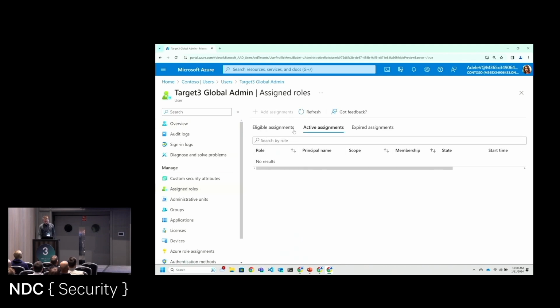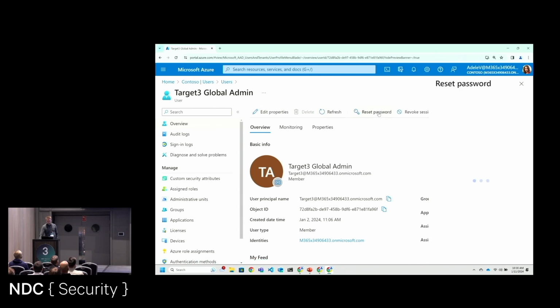So that's also good. Let's try number 3. So this person has an eligible assignment, but through a group. So meaning that we actually now have a group membership. So you have something called role assignable groups in Entra. And this person is a member of that group and can activate the role. Let's try to reset the password. Also doesn't work. Great.